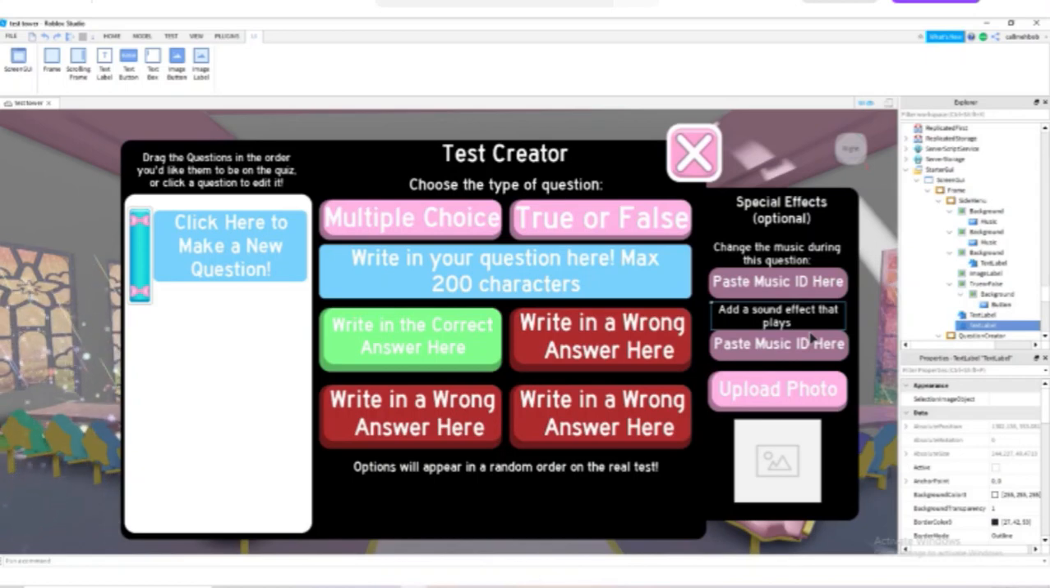So the difference between the sound effect and this music is that this is not going to mute the music. So you can choose your music to go along with your quiz and then have a sound effect play on top of it, like an animal sound.